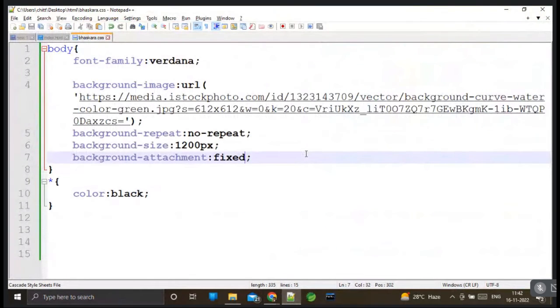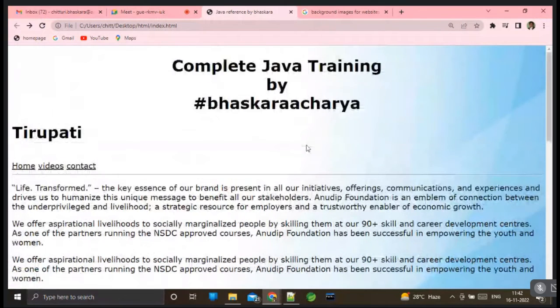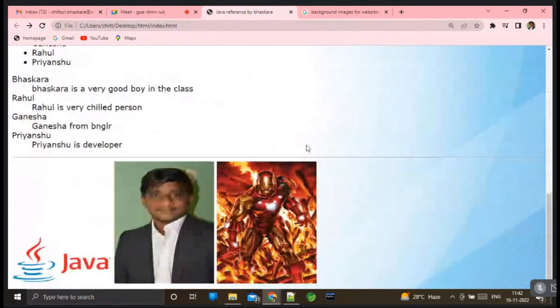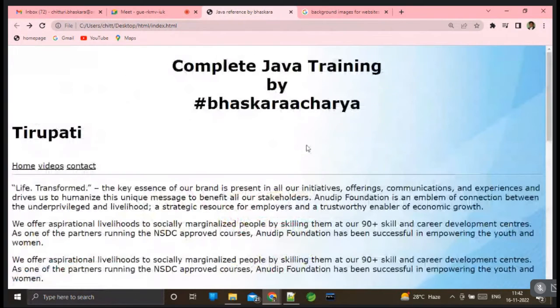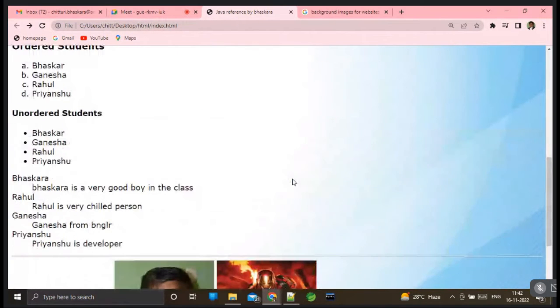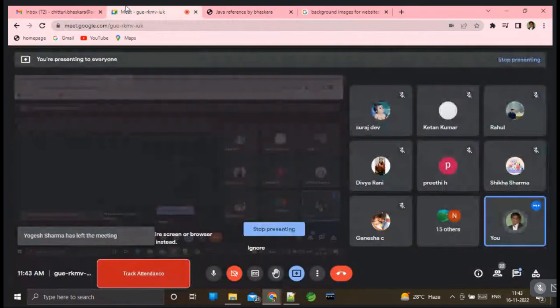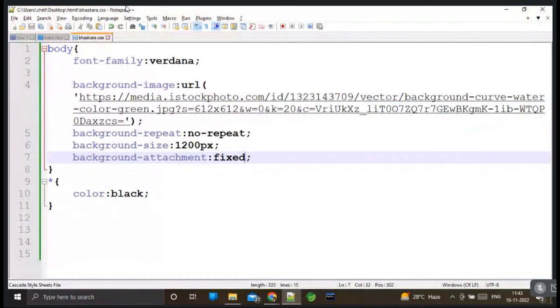Guys, are you clear? If you use background attachment, the background image will stick to the point, but now you can scroll the content, not the image. So you can use this very small image for the entire website. Got the points? Background repeat, background size, background attachment.